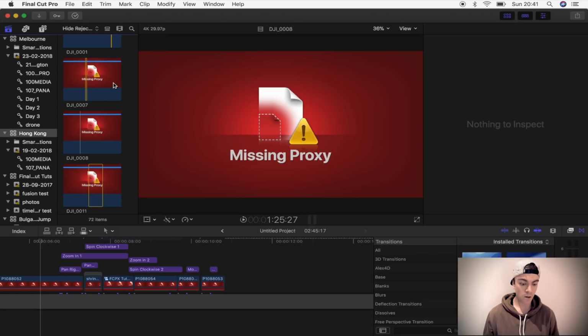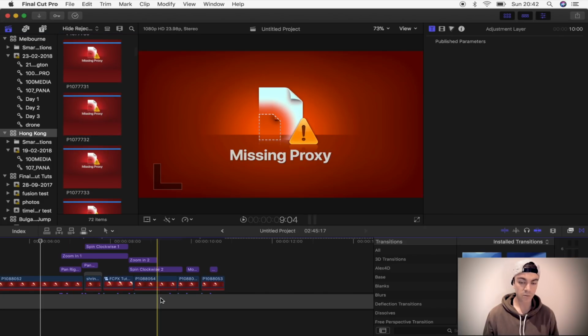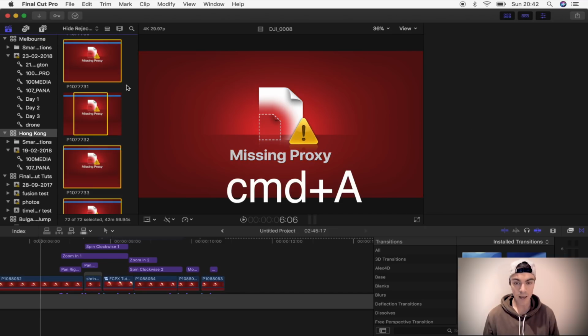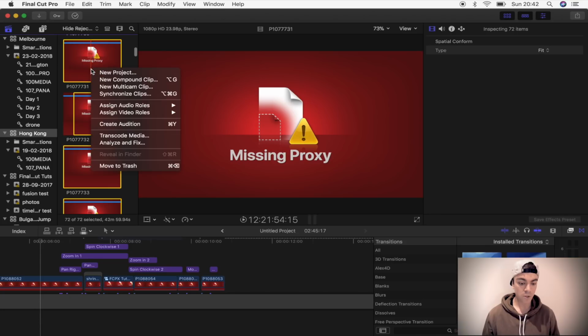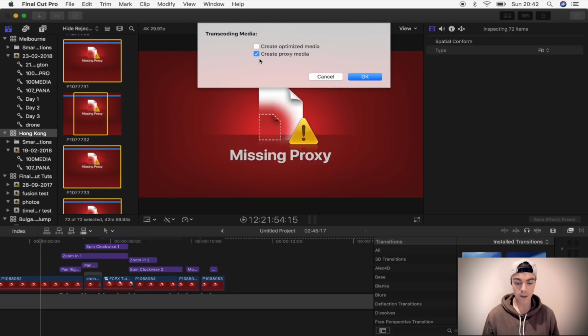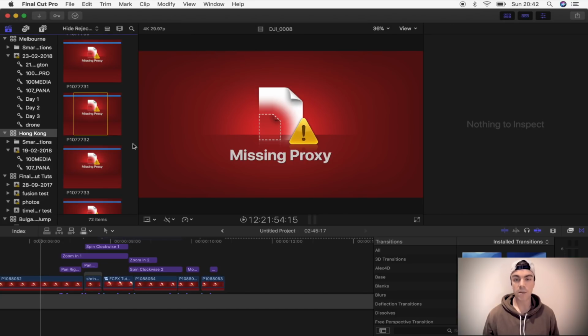Okay, so over here where all of my media is for this project, what I'm gonna do is select the gray box, press Command A, and that's gonna select all of my video clips. I'm just gonna right click and go to transcode media, and then I'm gonna click create proxy media. Okay, and then that's going to take a little bit of time to render and turn those all into proxy files, but once it's done, it's going to speed up your editing process a lot.